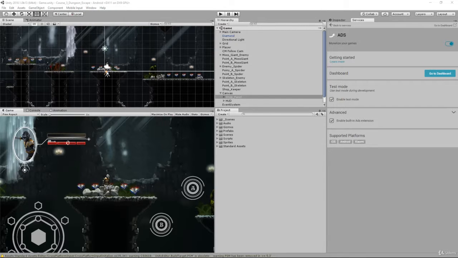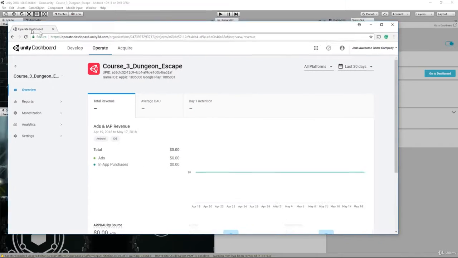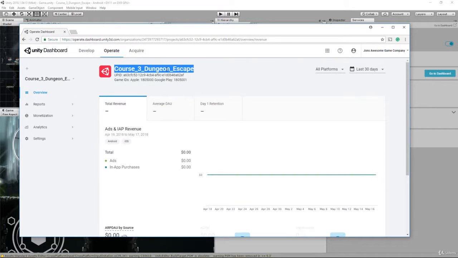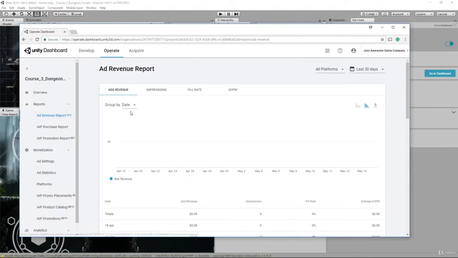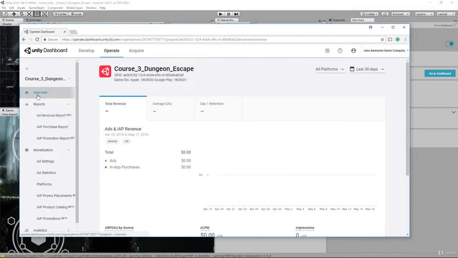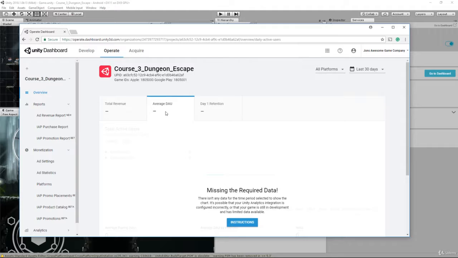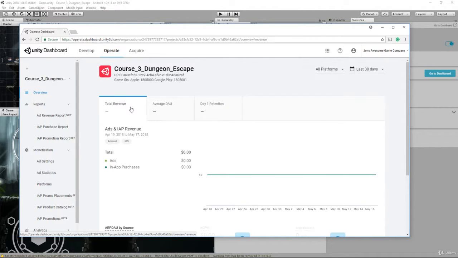This is going to open a web page on the Unity website that's going to have your project name and your app. Within this page, you'll be able to actually monitor and track the performance of your ad. So here we go to monetization. We can go to reports even, ad revenue report, and you'll see here that you can check ad revenue, impressions. We can even look at things such as average daily active users, day one retention, and total revenue. So you'll be able to track and monitor your ad success.